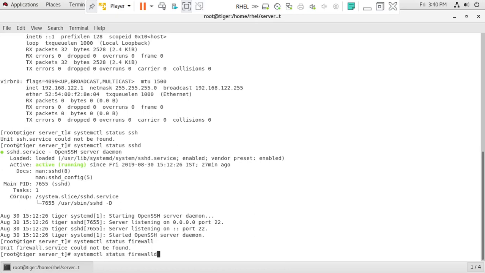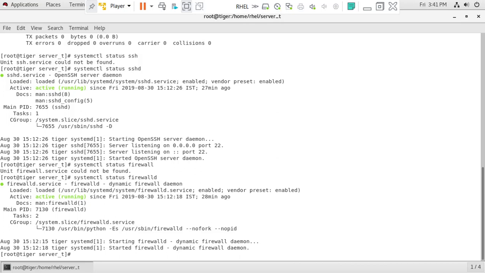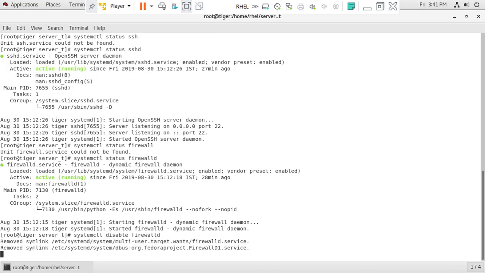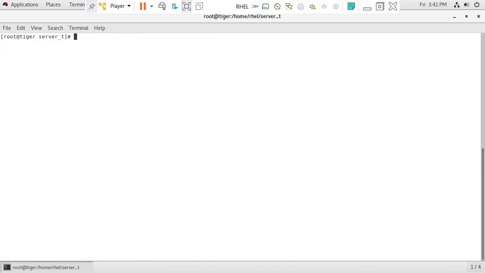No, I think I'm forgetting everything. Okay, the firewall is running, so I've not disabled it, so I'll need to disable it. So a systemctl disable firewall daemon. That's it. So the firewall got disabled.